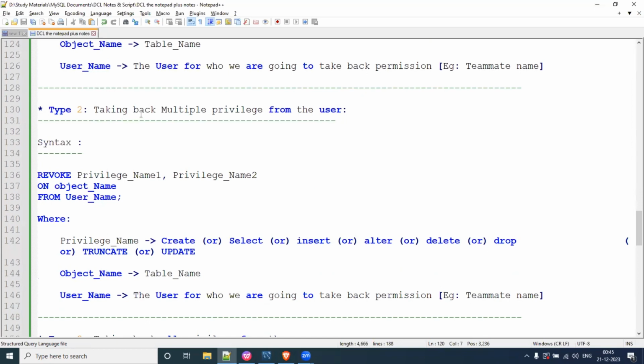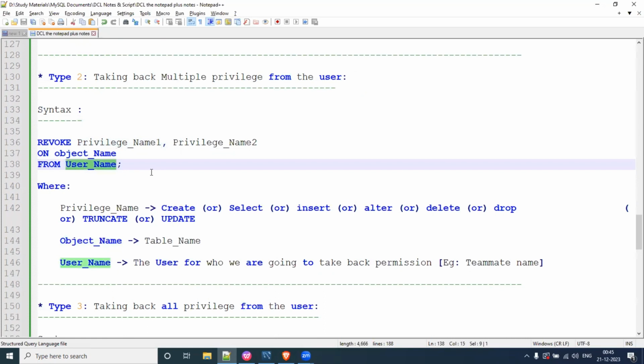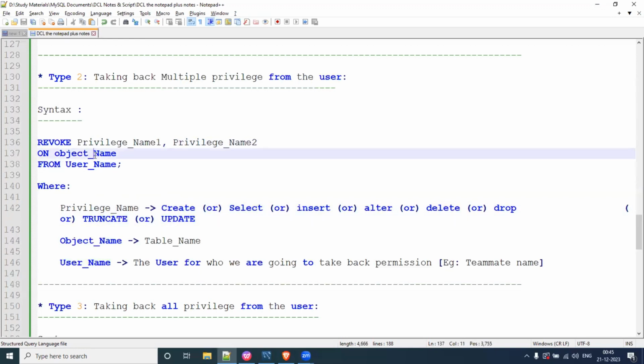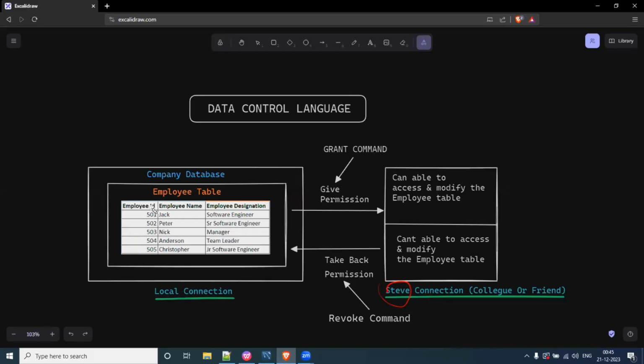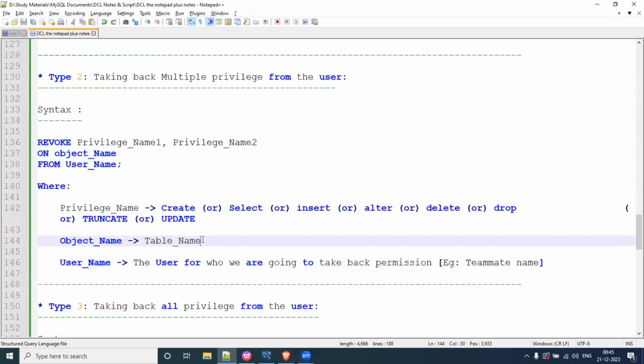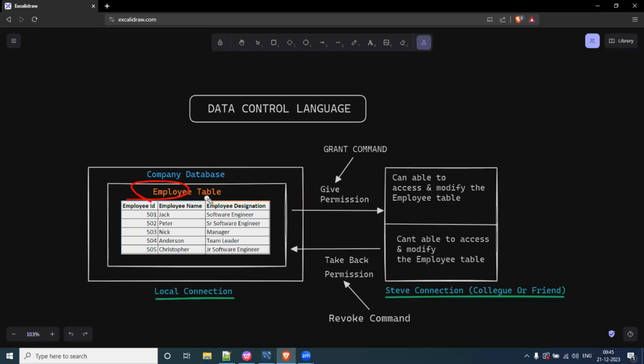Type 2 in the revoke command is taking back multiple privileges from the user. The syntax is: revoke privilege name 1, comma, privilege name 2 on object name from username. Instead of privilege name, we can use any commands like create, select, insert, alter, delete, drop, truncate, update. Instead of object name, we need to use the table name, and instead of username, we give the user from whom we are going to take back the permission. In our case, the username is Steve, and instead of table name, we give the employee table.